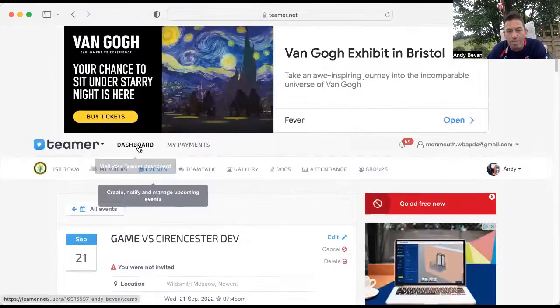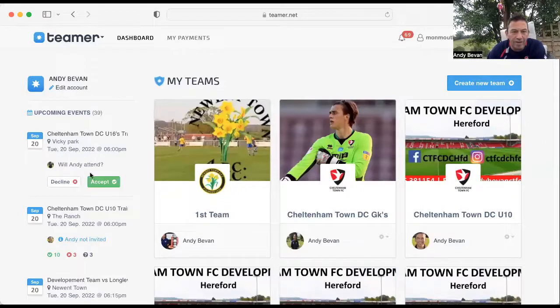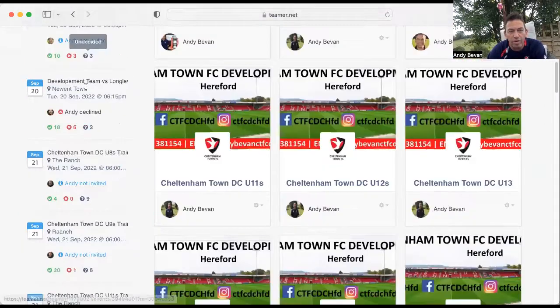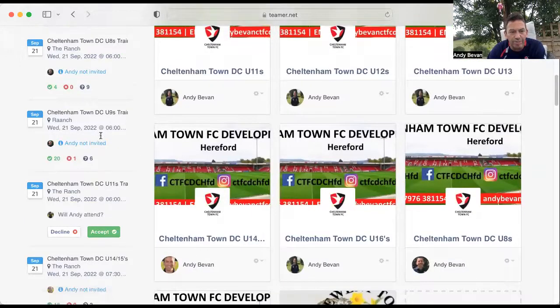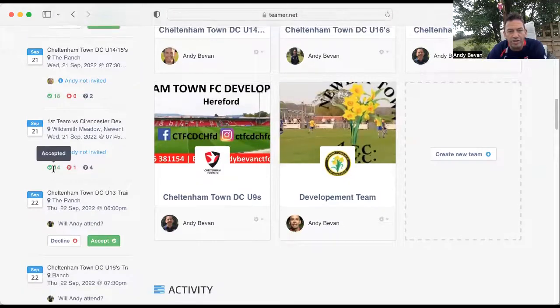Okay, now if I go back into my main dashboard, you'll see if I go down the left-hand side, these are all my, so I've got training obviously tomorrow night, etc., etc. We've got a development game tomorrow night, tonight, sorry. And here's that game for Cheltenham. Sorry, for Newent Town again. So there it all is in a brief window on the left-hand side. I know straight away, four have accepted, one has declined.